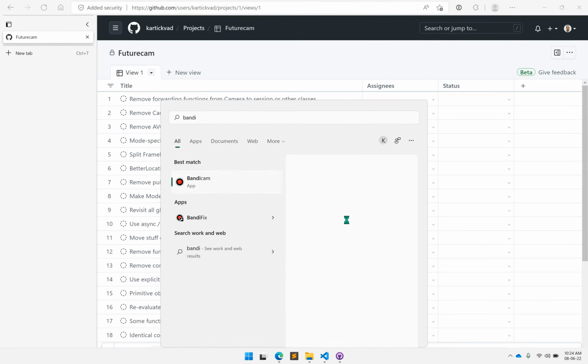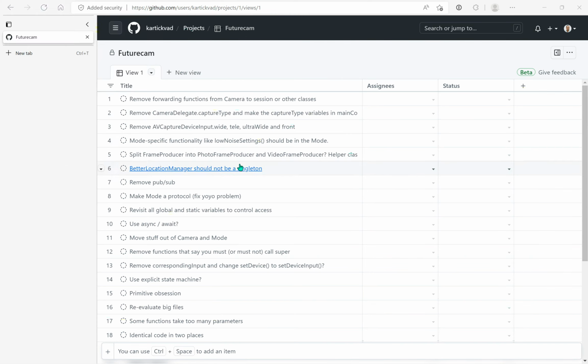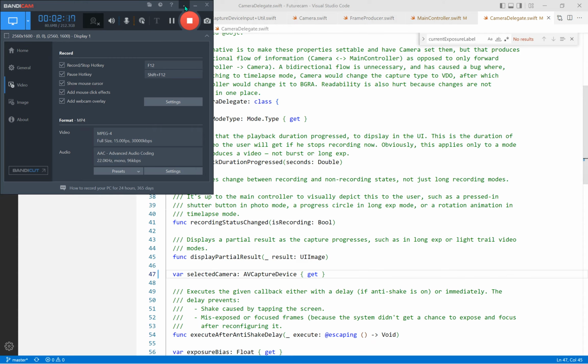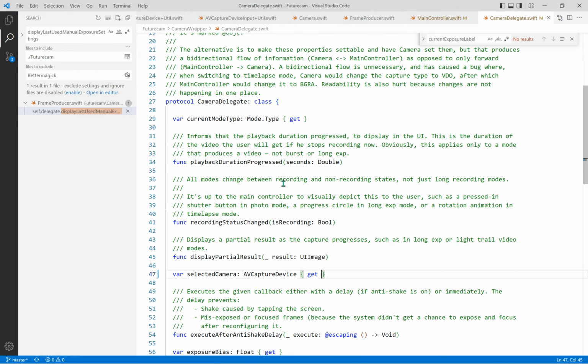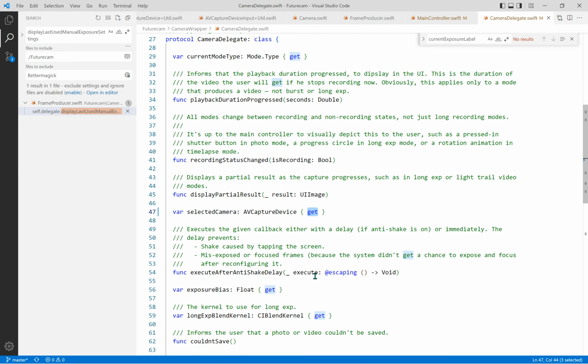Let me see if I can turn on the camera. I forgot. Okay, I can't do it while recording. Never mind. So, this in a class you don't need to do get, it's understood, but in a protocol you have to be explicit.